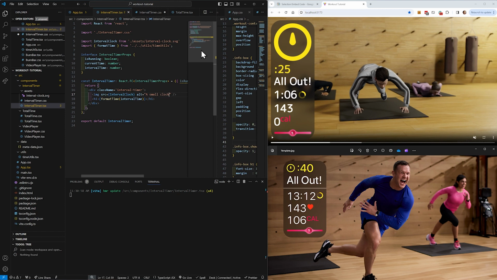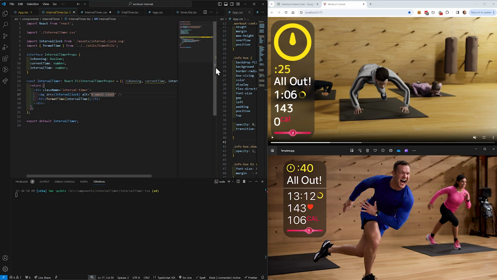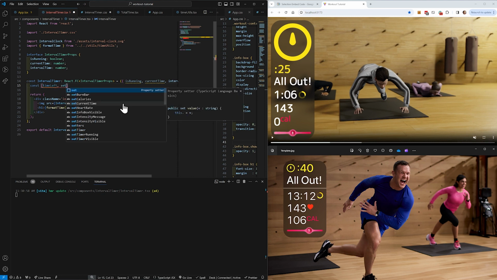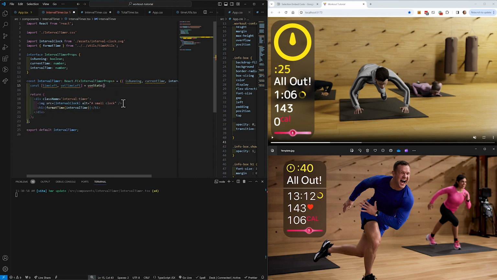Okay, so what other things do we need to control? Is it running? And the current time, let's put those to use by doing a little bit of math. Because basically we don't want to show the interval time. We want to show how much time is left. So let's create a state here. We'll call it time left and set time left. That's the pattern we use here. We're going to set that to 0.